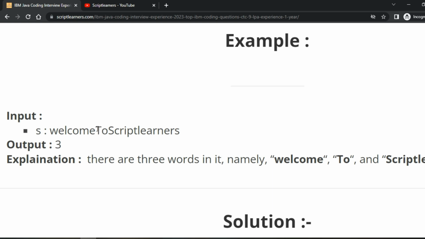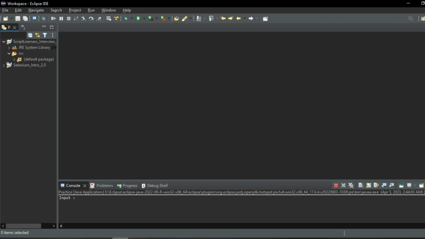So if you carefully notice here, "to" is a single word and T is defining it as a lone word. Same with the last word, which is script learners. The first letter is S, which is capital, and here is T. So based on this, we can identify that these are separate words. So how are we going to solve this? Let's jump into our code editor.